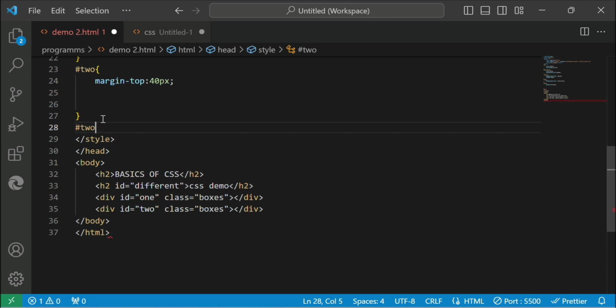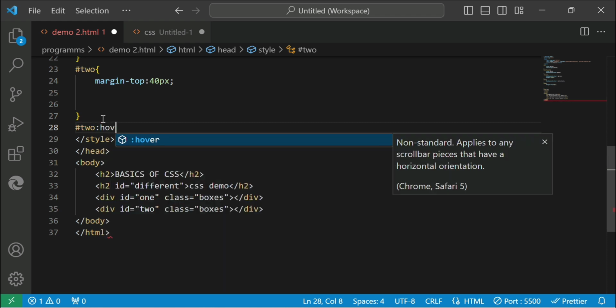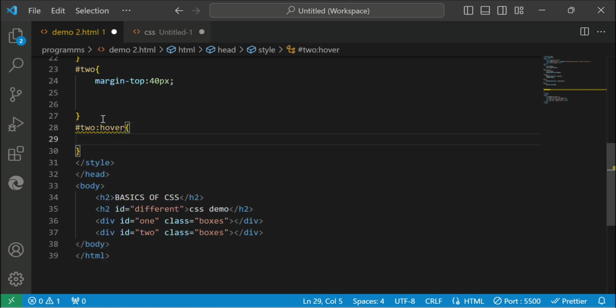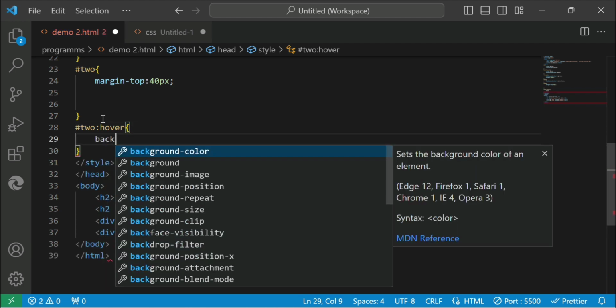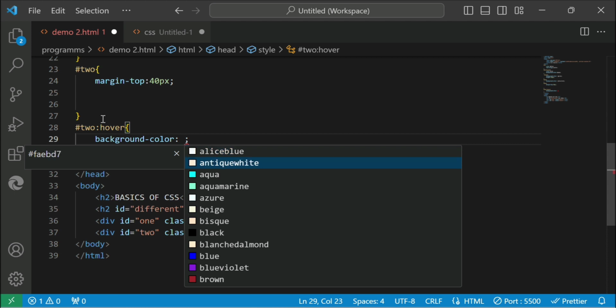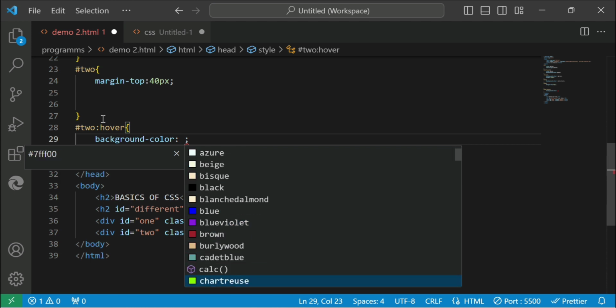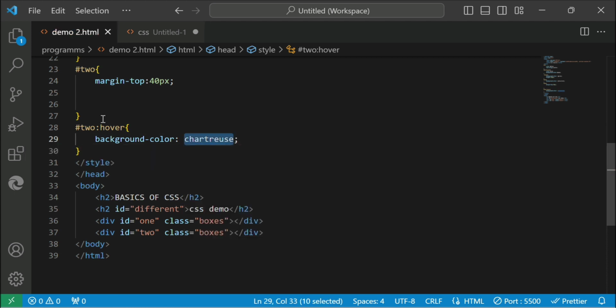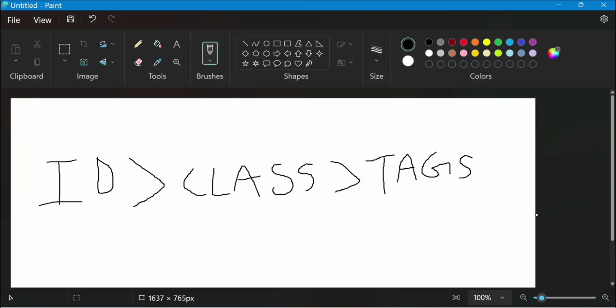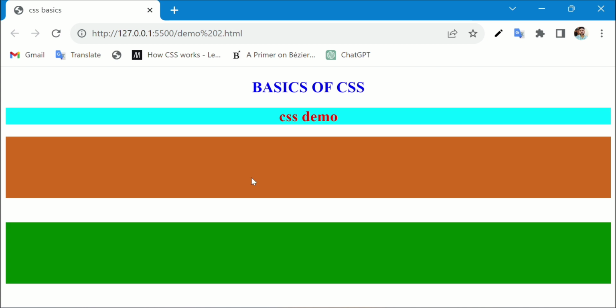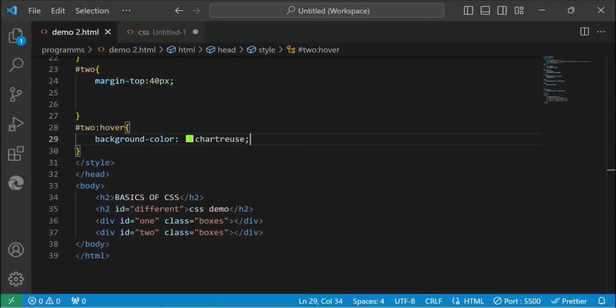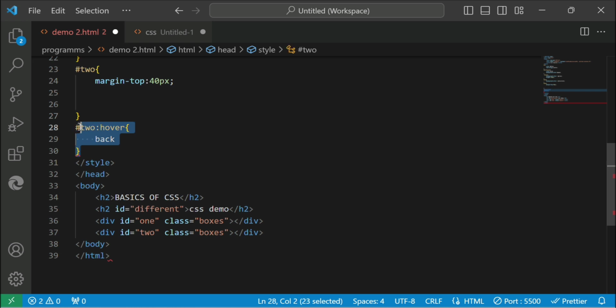So I'm going to show the hover property. So this hover property is a state when a user is hovering the cursor over the element. So in the hover state we can apply some different style. See, so when I hover over it, the color changes. So this is the hover property.